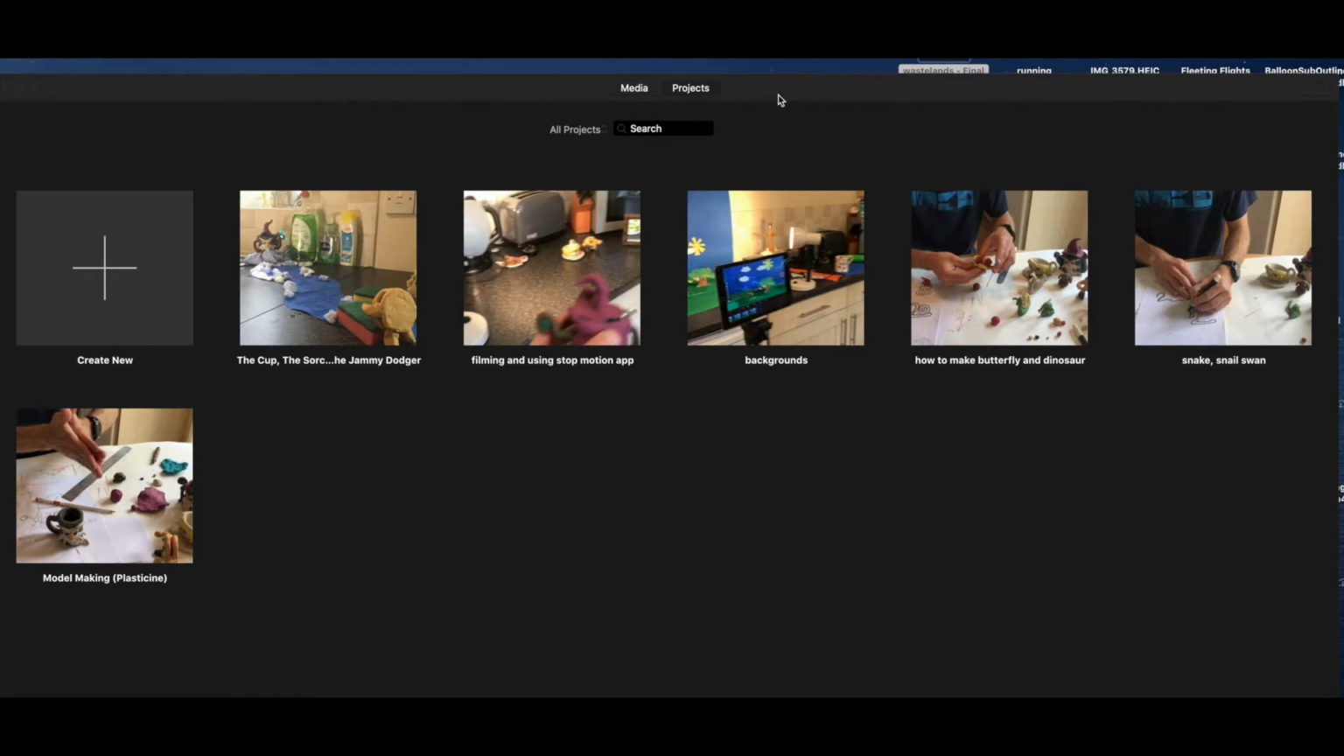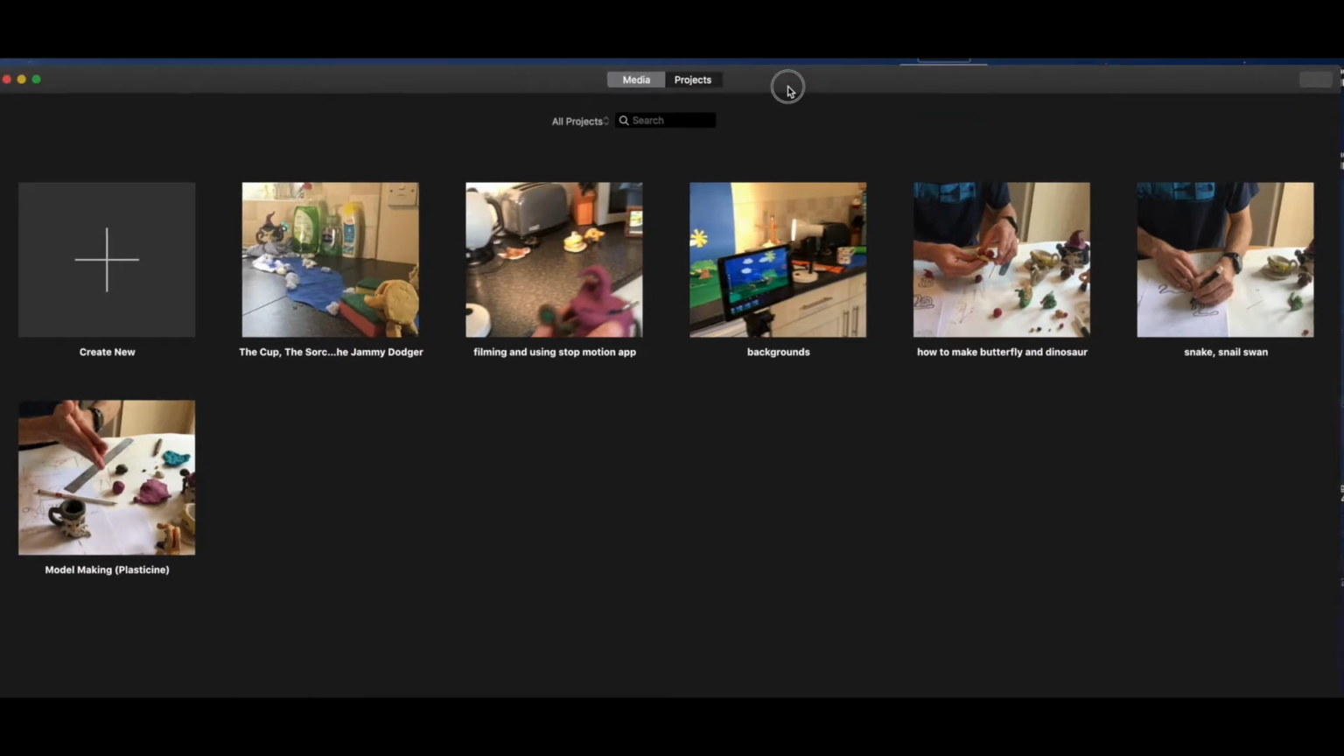Just going to show you how to use iMovie. So what I've just shown you is how to export your movie from the Stop Motion Studio app, and then I AirDropped it to my Mac, and that then appeared in my downloads folder. So that's how I got the file onto my computer. I then opened iMovie, which is the software I'm going to be using for editing the animation.